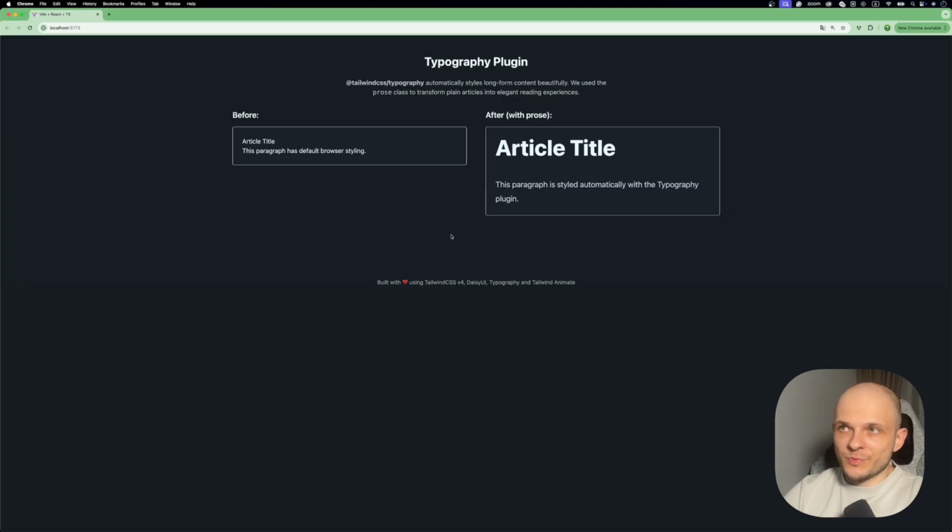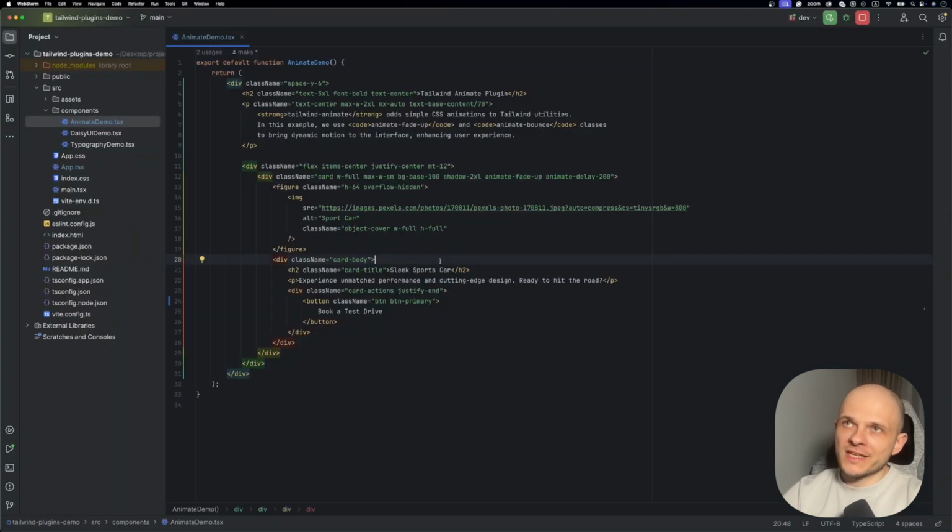So two examples, before and after. Here at the left, you can see that we just have a normal text style, but here we have a highlighted title and a different style of subtitle. So it wasn't required to write a bunch of utility classes to style that card in that way. We just add prose and we have ready-made typography, which makes your life much easier. That's pretty cool. The next one to go is the Animate demo.